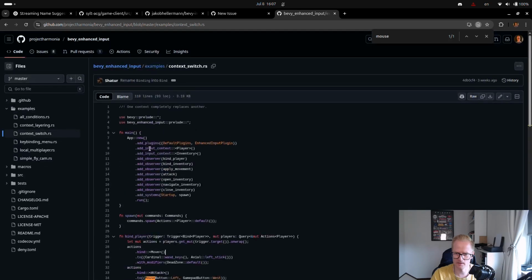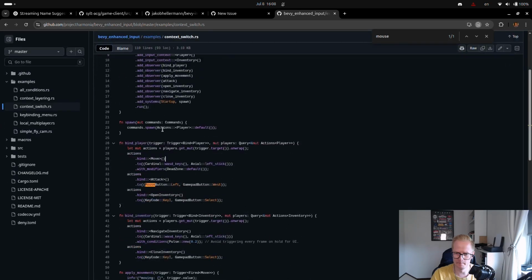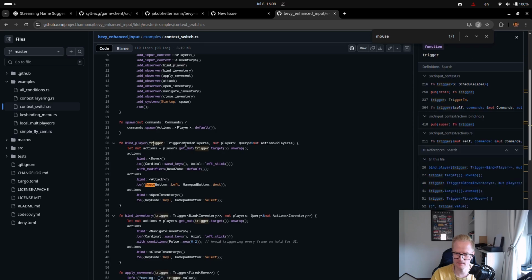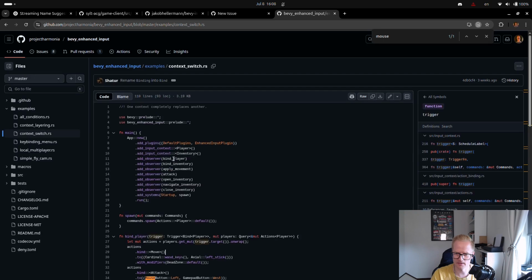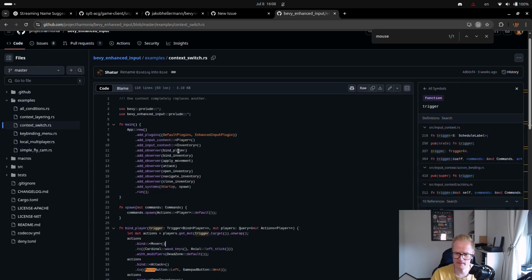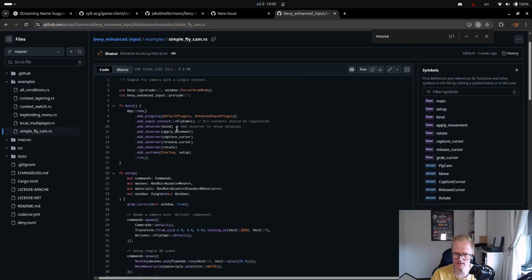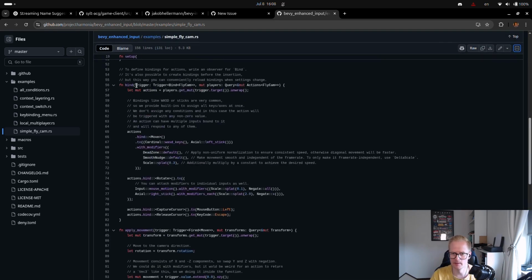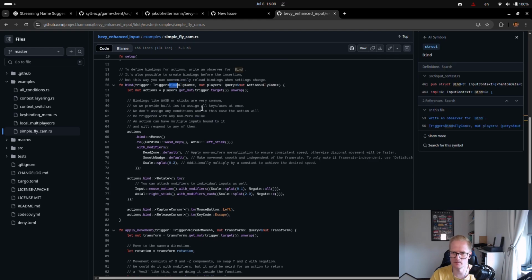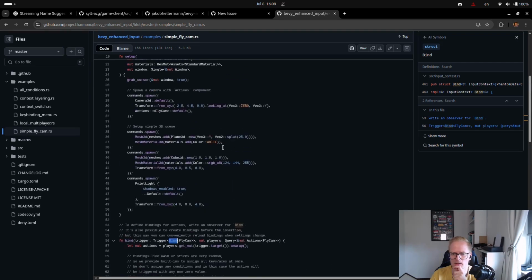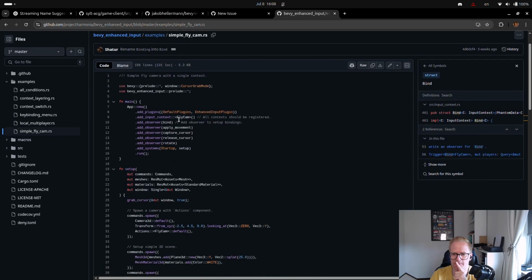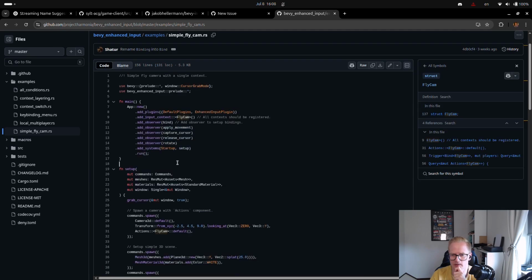This doesn't help. Bind. Actions. Okay, screw contexts. Simplify cam again. Okay, so rotate. Bind first. Bind, trigger, bind, fly cam. What is bind? To define bindings for actions, write an observer for bind. Okay. Oh, input context. Fly cam is an input context.